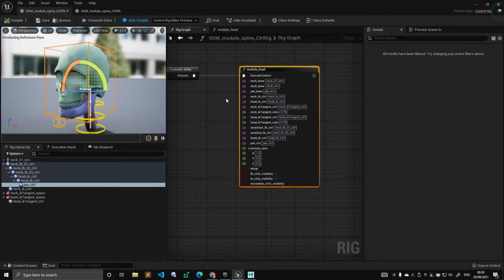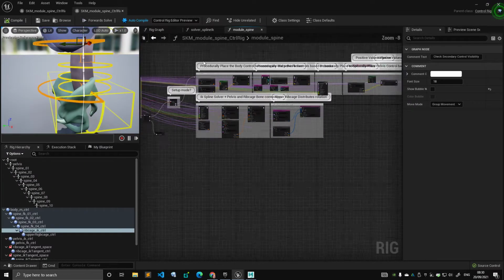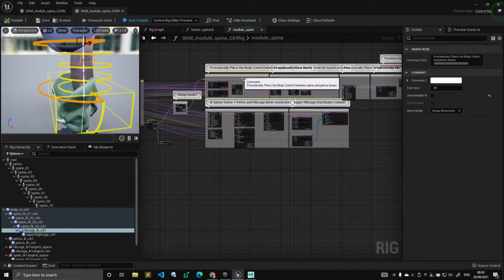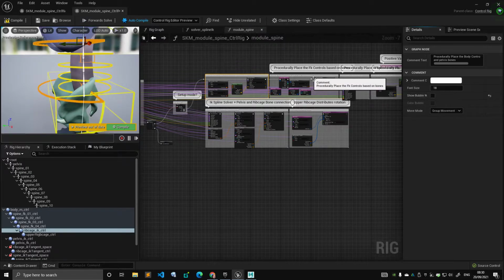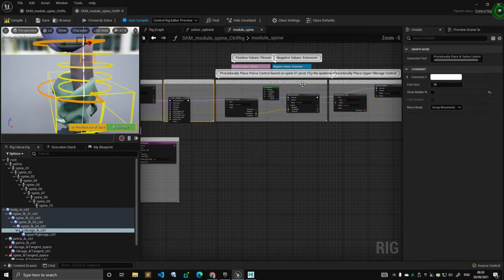So how is this done? Well, this module is called module head, but if I have a look at the module head, it's very similar to the spine. It doesn't look like it, because I changed the comments and adjusted a few things, but let's analyze it. Let me turn off all this stuff.